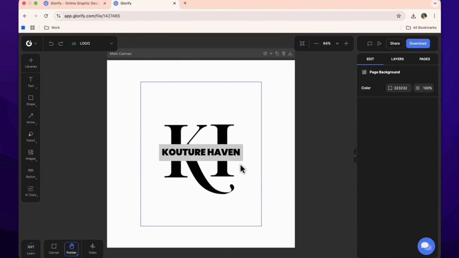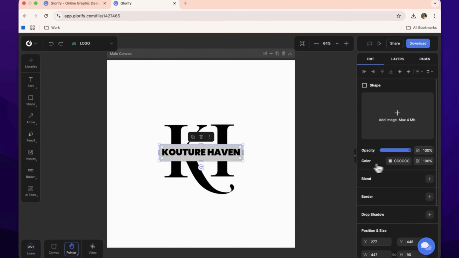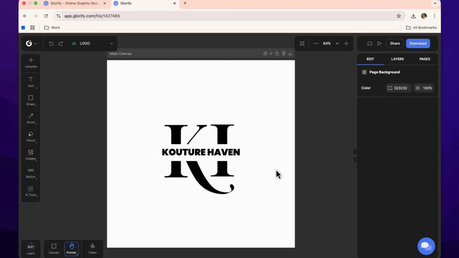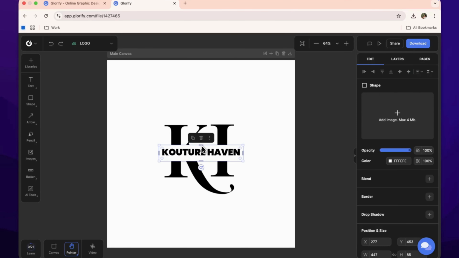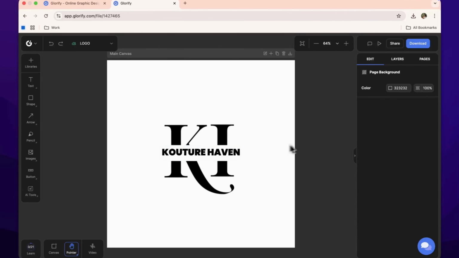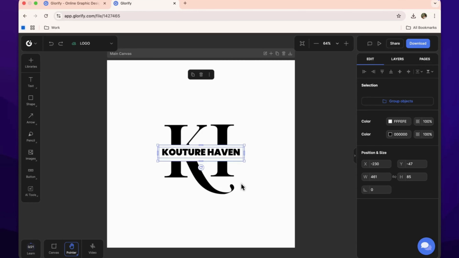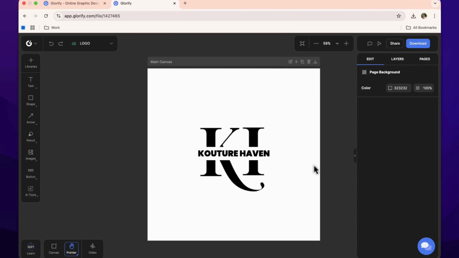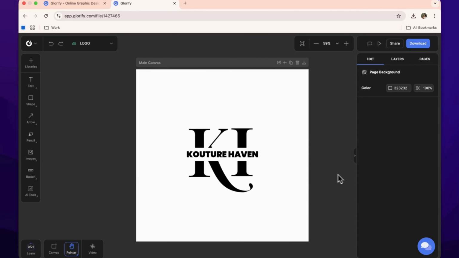And here's the fun part. Let's make the square shape white. When you change it to white, you'll notice that it creates a cutout style effect on your logo. It looks simple, but it's a really nice touch that makes the design look more professional. And here's the thing. Most beginners miss this trick. But once you see how this one color change transforms the whole logo, you'll never forget it.